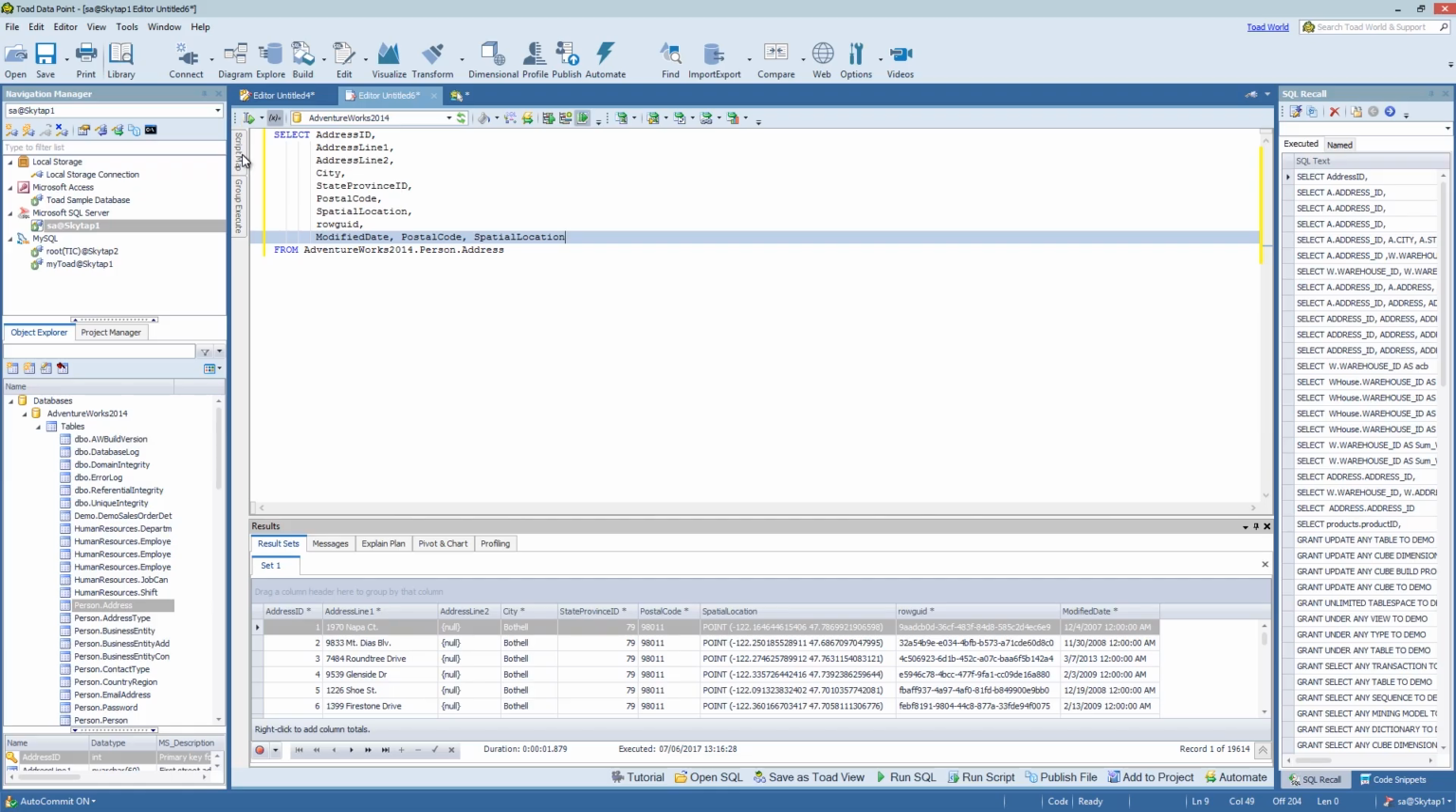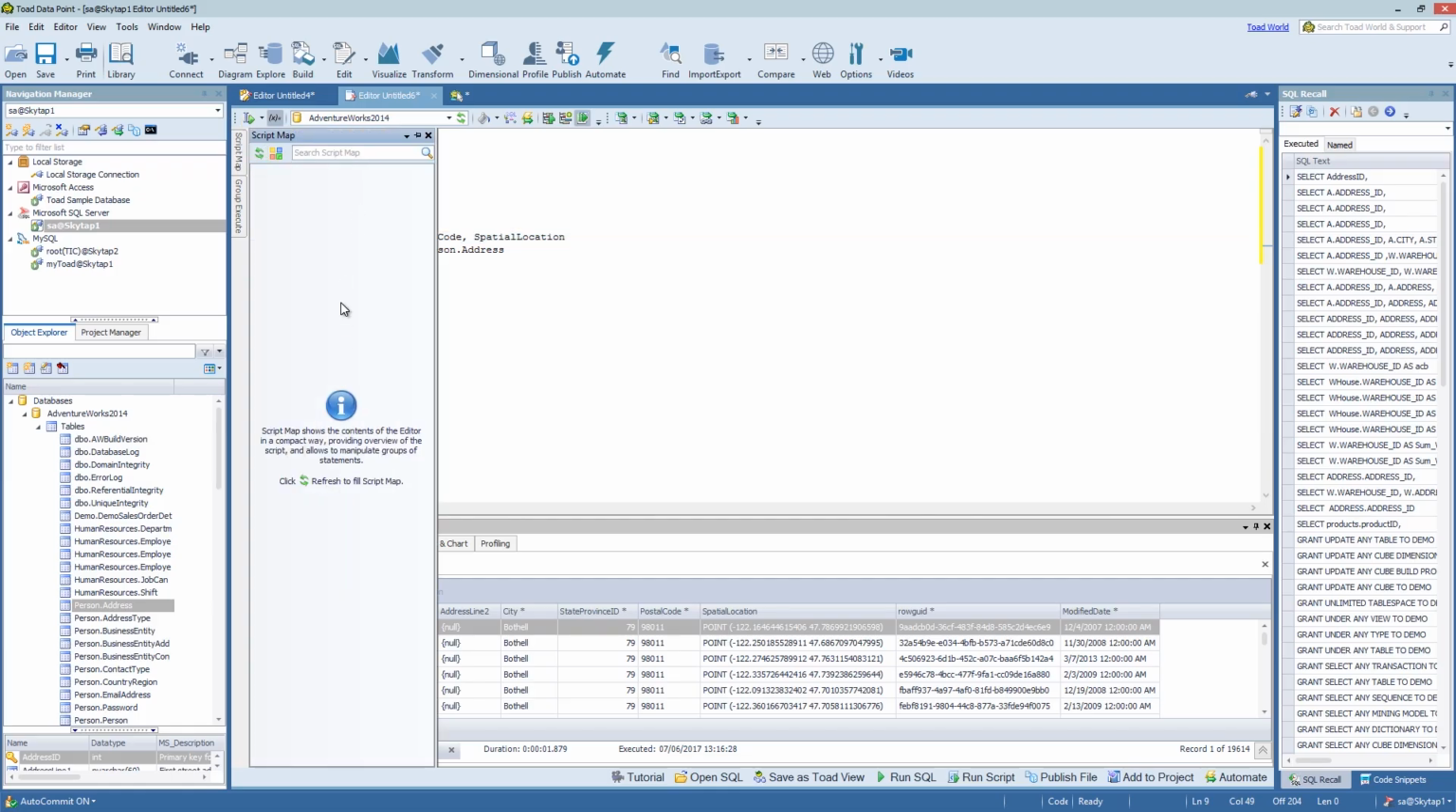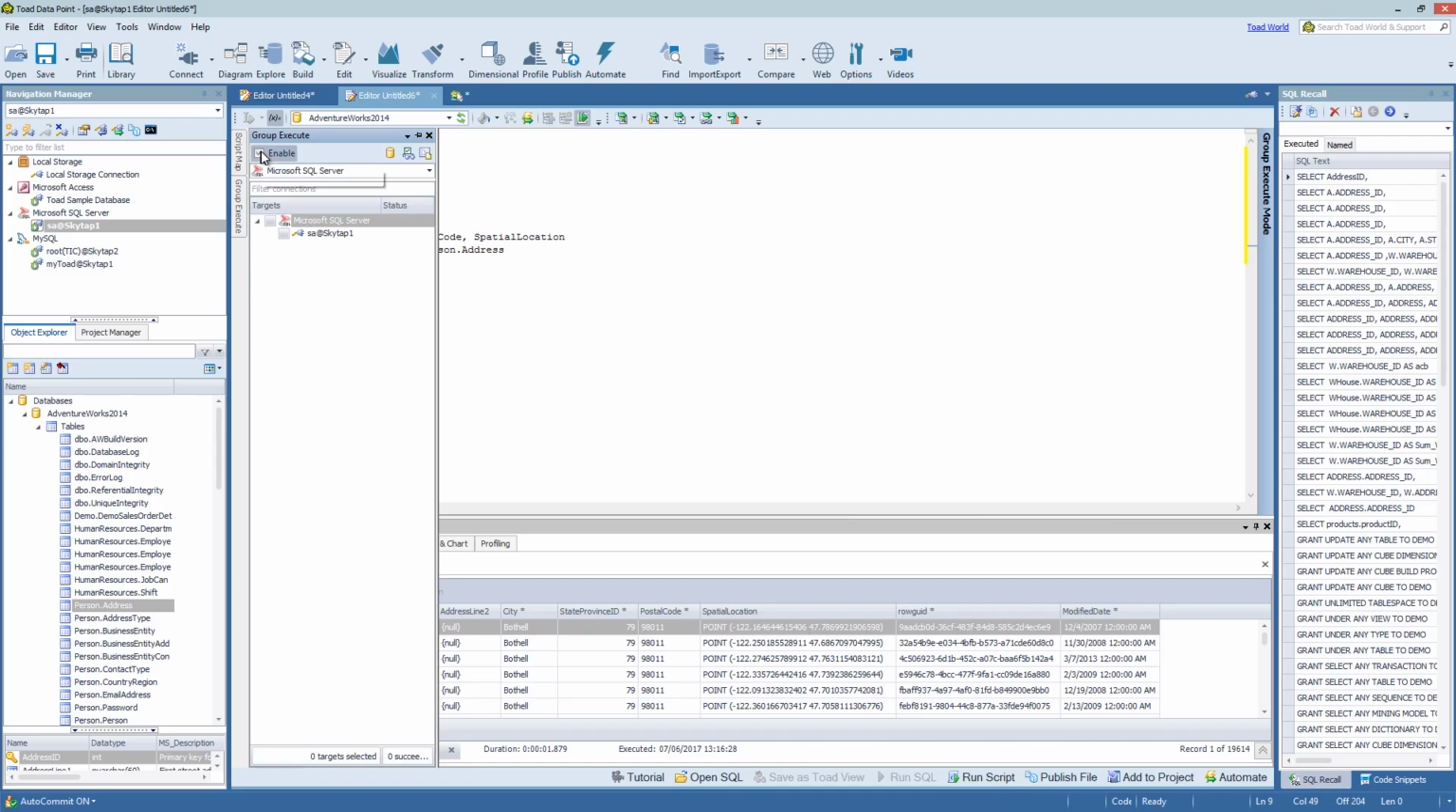You also, if this was a larger script, you'd be able to navigate through it with your script map, and group execute if you had several SQL databases that you wanted to run the same statement on. And as you can see, I only have one SQL server, but if I had several, I could select them and then run this statement across multiple databases simultaneously.